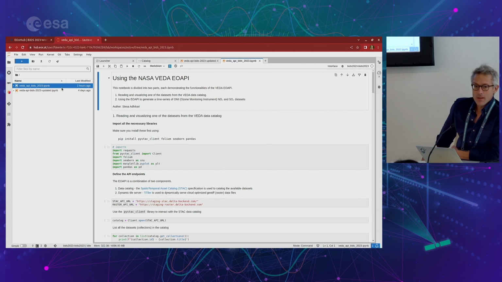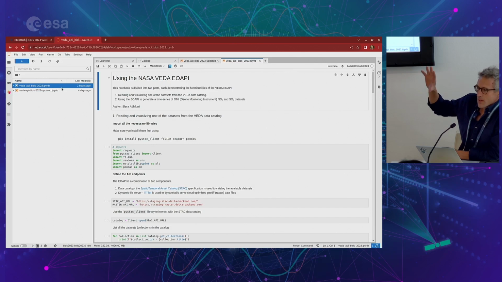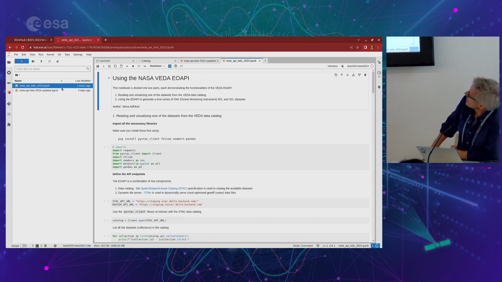So the notebook I'm taking you through consists of roughly two main parts. First, we will just try to access the VEDA catalog and do some tiling. And then in the second part, we'll try to recreate one of the stories on EO dashboard that is powered by VEDA data.